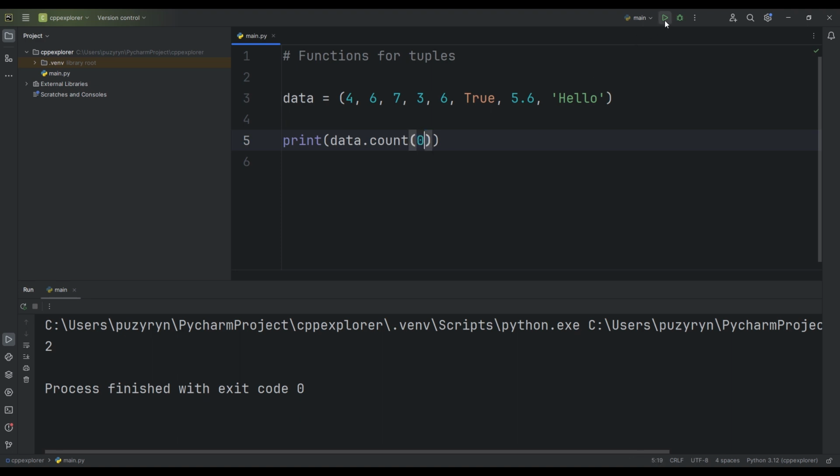Additionally, apart from count, there's another function called len, which allows us to obtain the length of the entire tuple. If we run this, we'll notice that it outputs the number 8, indicating that our tuple contains a total of 8 elements. Of course, besides all these functions, you can simply print this tuple to the screen by specifying the tuple's name within parentheses.